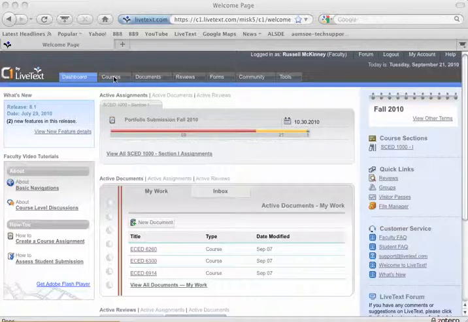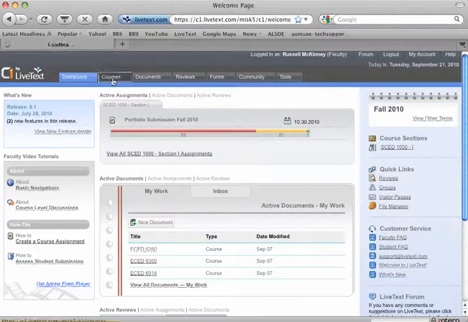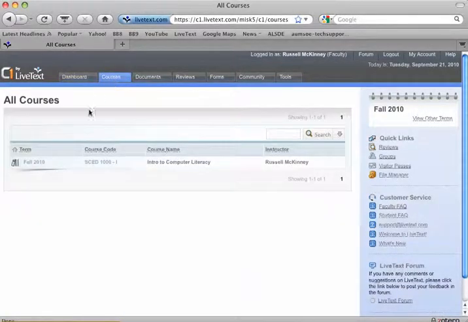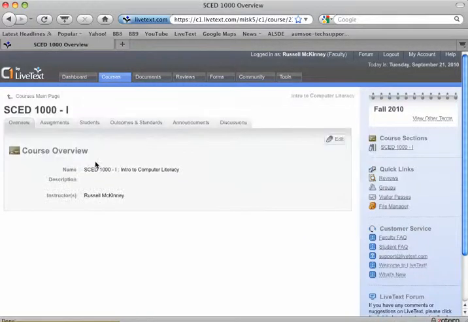To begin, you click on Courses. And then you select the class that you're currently teaching. If you have multiple classes, you've got to be careful that you pick the right one. Select it. Now you can see here inside the course, you see the overview, assignments, your students, outcomes and standards, announcements and discussions. We're going to click on Assignments.